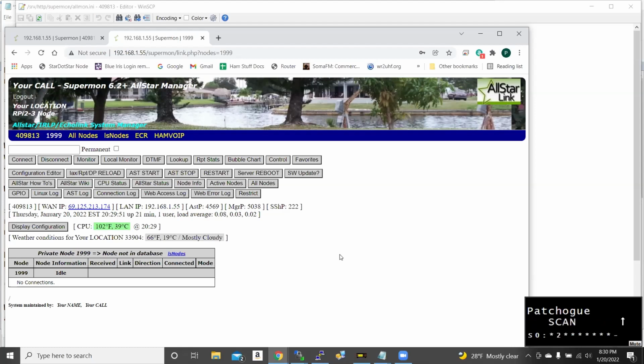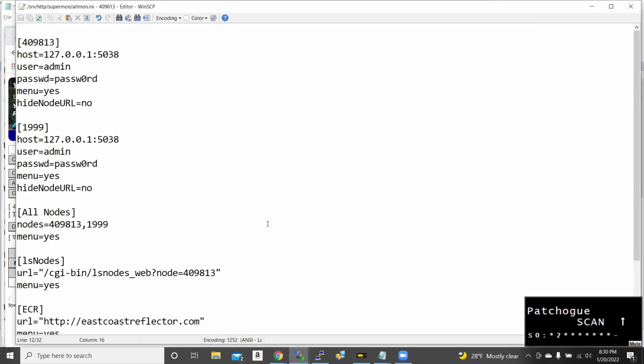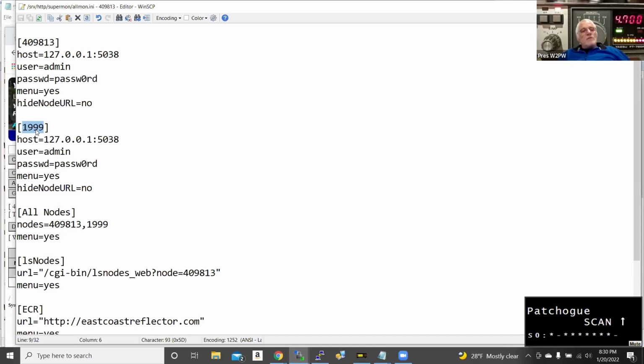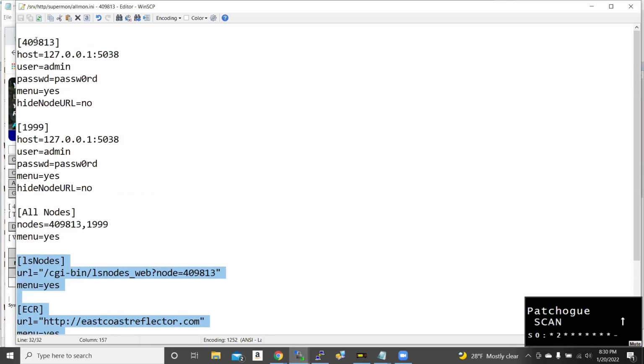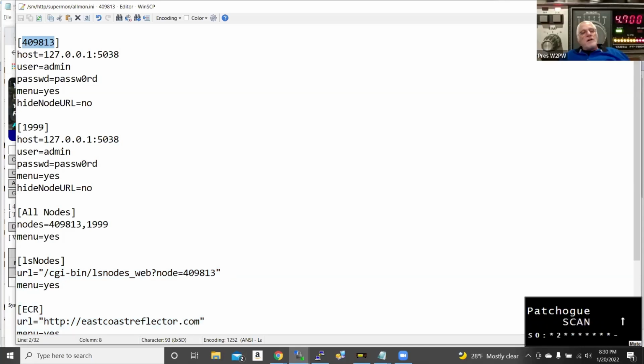So you're saying that the 2 node numbers that you have, the 409 and the 1999, are reflectors and everything else are bookmarks? No, not quite. These are nodes, but yes, these down here are kind of like bookmarks. They are links. That's right. But up here, this is my node 409813 and my other node 1999, and they're both inside my own pie here.